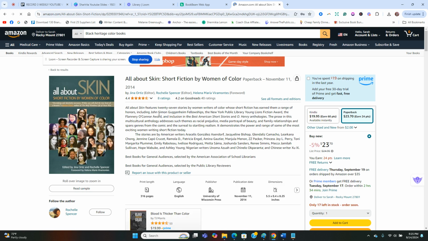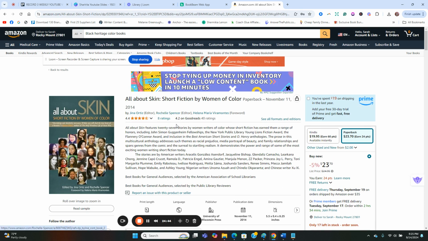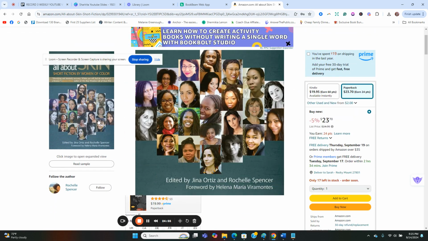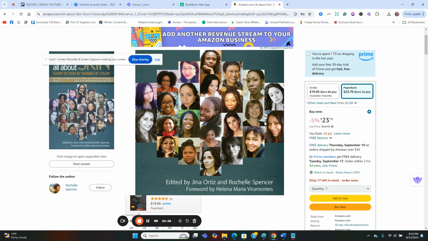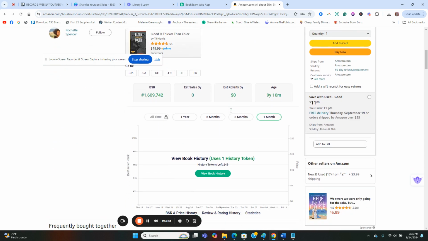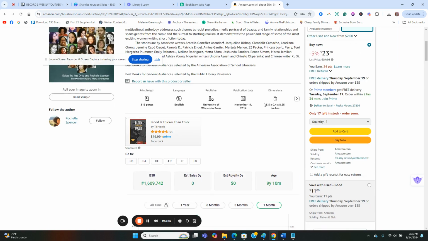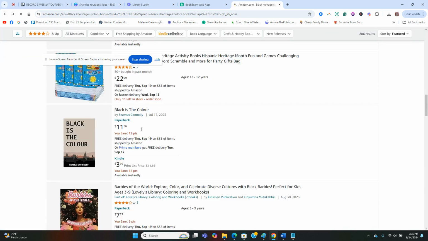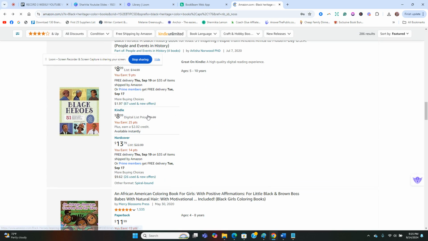Okay, All About Skin features 27 stories by women writers of color whose short fiction has earned them a rank of honor. Okay, so this is about women that write in the fiction genre. I love this. This is beautiful. This is a beautiful cover. Looks like it's not selling. It is 9 years old, so it's not selling at all.